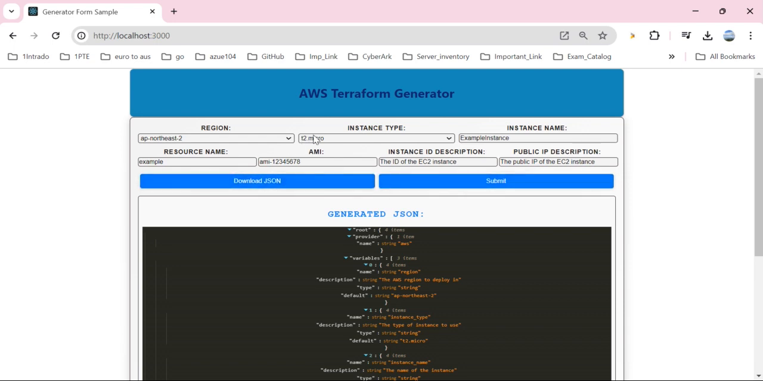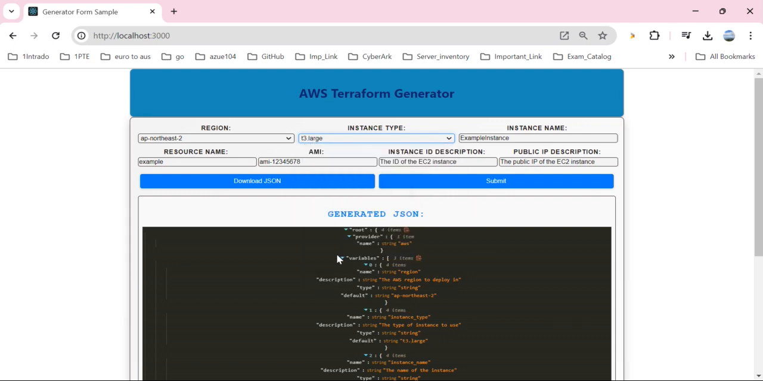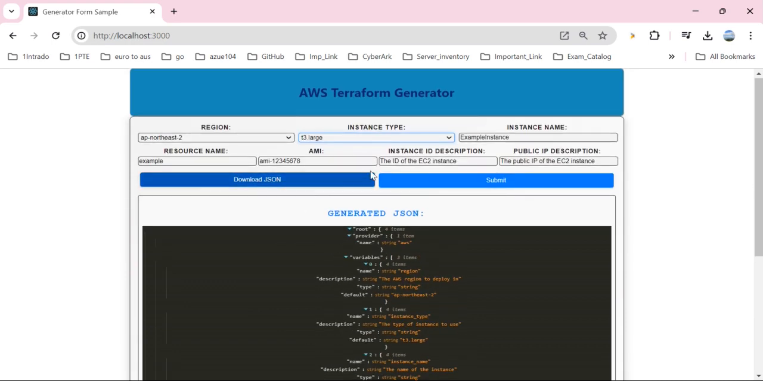When we choose any value, it dynamically changes. You can see c5.large. Now if I see JSON, this is the JSON file we can see, and we can download it. And then the submit button: once I submit this, the dynamically created JSON file will be sent to that API call, and it will generate the Terraform code for me.